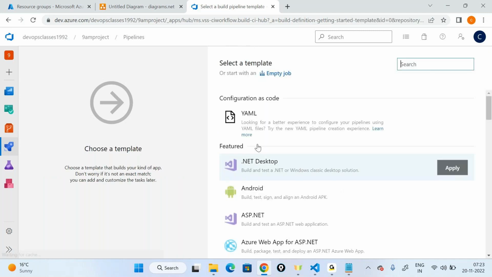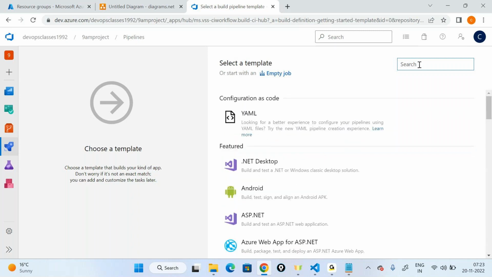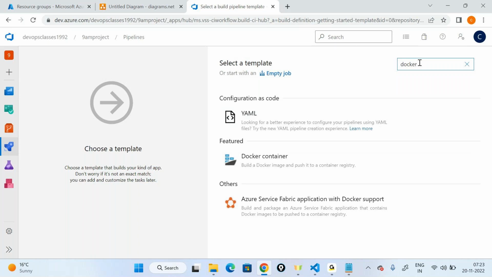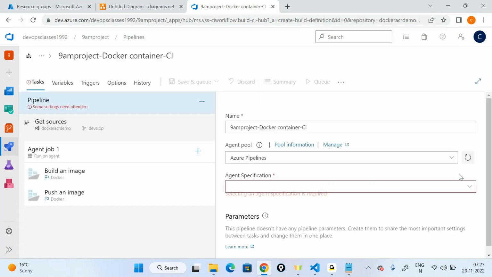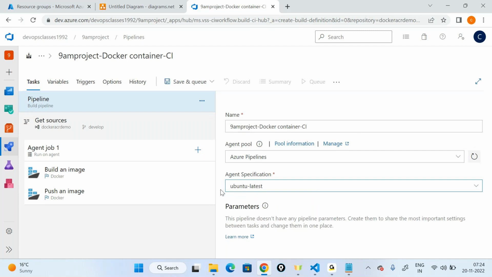I'll say continue. And here what I'll do is that instead of selecting empty job, earlier we used to go ahead and select ASP.NET Core in order to do that entire build and produce the artifact. Now what I'm gonna do is I'm just gonna say Docker. Here it is telling Docker container, build a Docker image and push it to the container registry. I'll say yes, this is what I wanna do. I'll say apply. And here it's telling what is the agent specification. Since I'm going ahead and trying to build a Linux image, I'll say it is Ubuntu latest. Whatever is the latest version of Ubuntu, please go ahead.